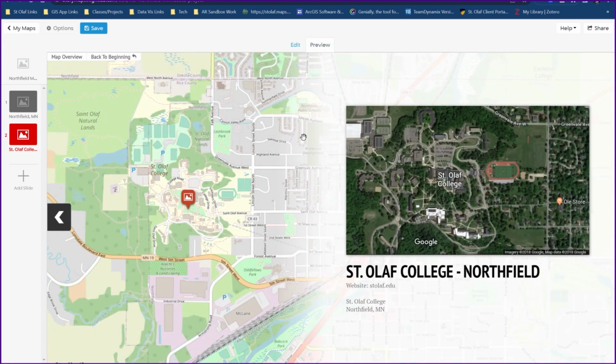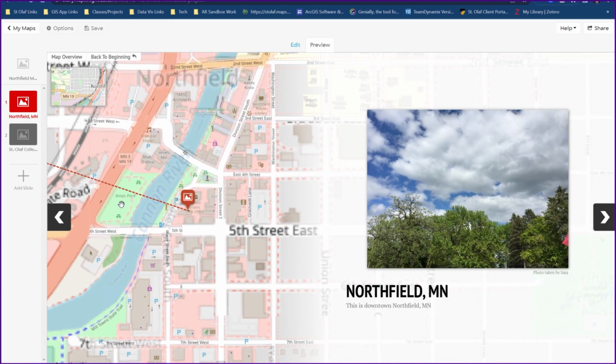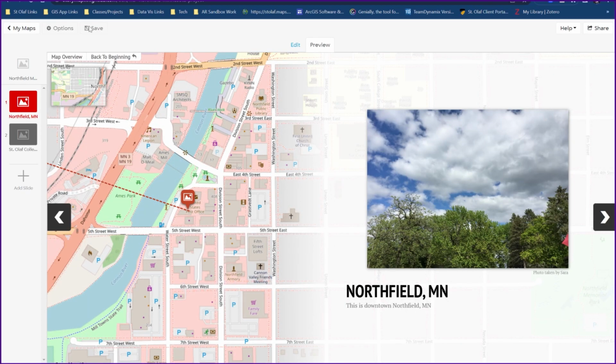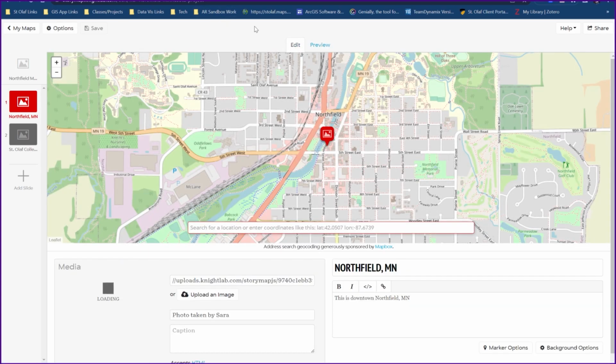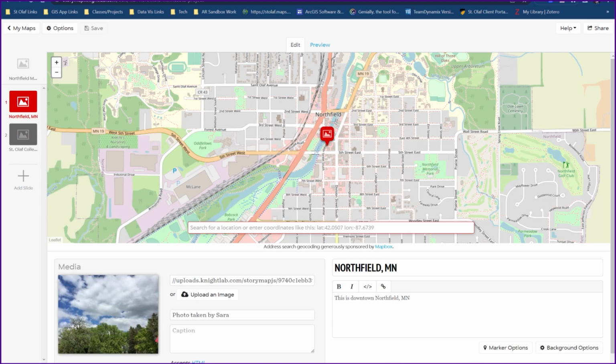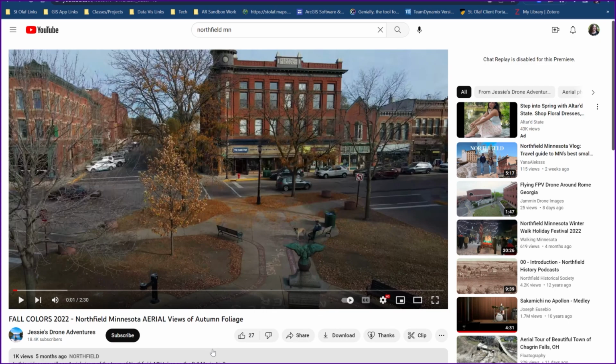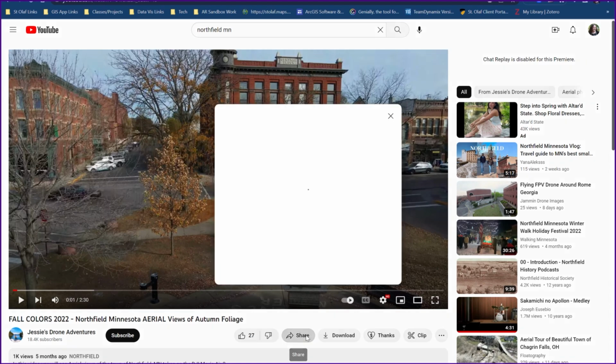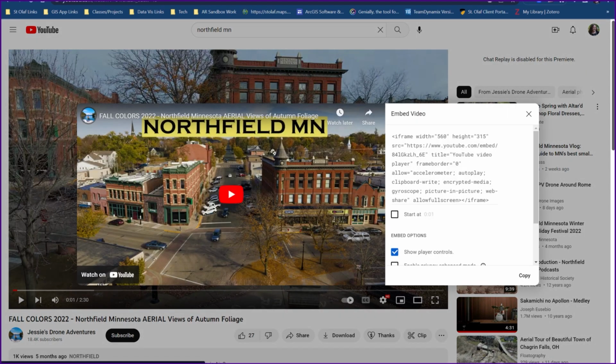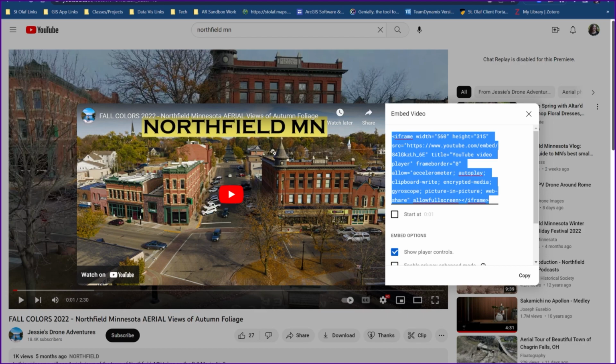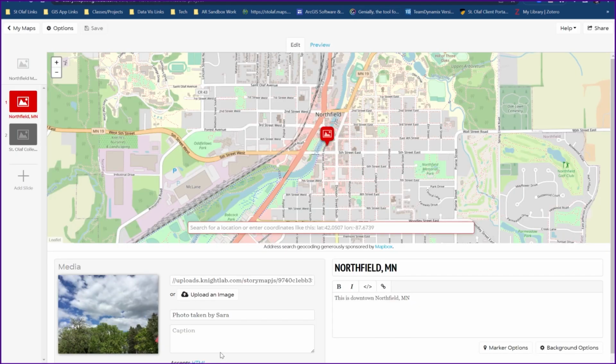So what if we want to add some type of YouTube video or some type of embedded material into this site? So what we'll need to do is pull the embed code for that media. I'm going to switch to YouTube and I'm going to pull a video. So I'm going to use this drone aerial footage of Northfield that I want to add to our Story Maps project. And to do that, I'm just going to click on share and I'm going to look for this embed code. So we actually want this entire code. I'm going to copy that and I'm going to just paste it right into this little caption box down here.